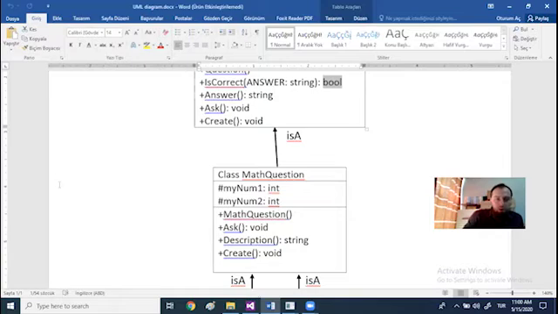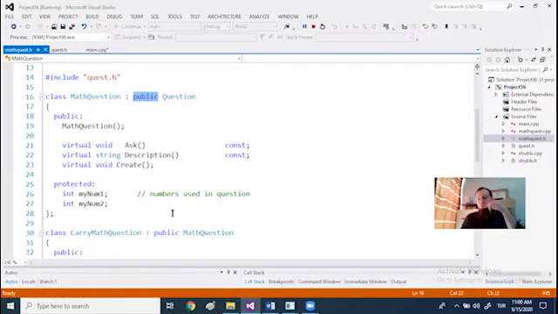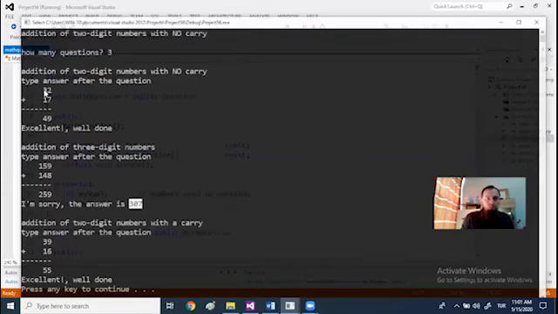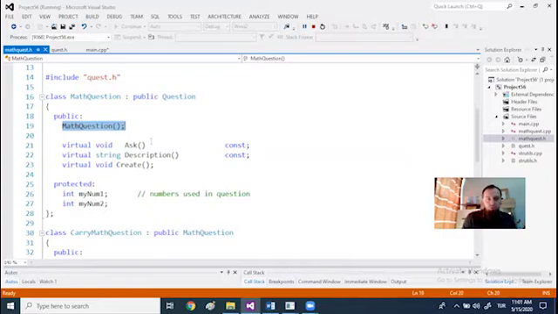So what do we have here? In the protected section, besides the my answer, which was inherited from the question class, we have two integers, my number 1, my number 2, which are basically the operands, okay? These guys. Furthermore, what do we have here? Well, we have the constructor, and the virtual member functions, which are ask, description, and create. Always, when you see this virtual, that means that if another class is going to inherit this one, it is expected that the other class is going to overwrite it, rewrite it, basically, for its own needs.